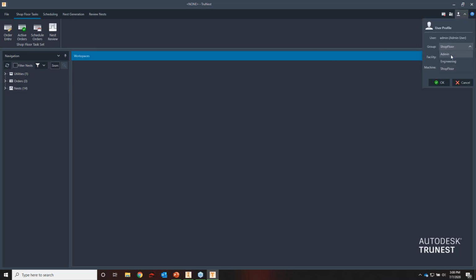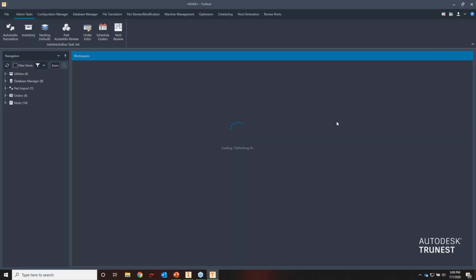So we'll switch back to an administrator, and I'll take you through just the basic steps to go from end to end through the entire TruNest process. It's really three steps. The first step being we need to bring in our geometry, and then we're going to create our orders, and then we're going to create and manage our nests.